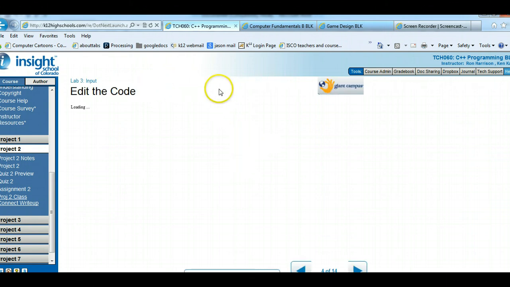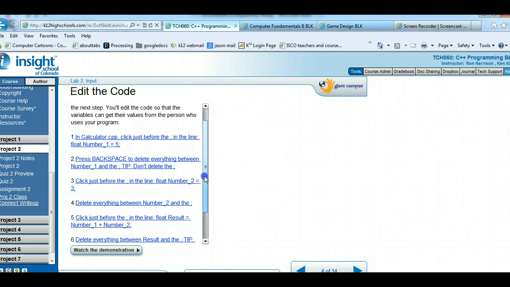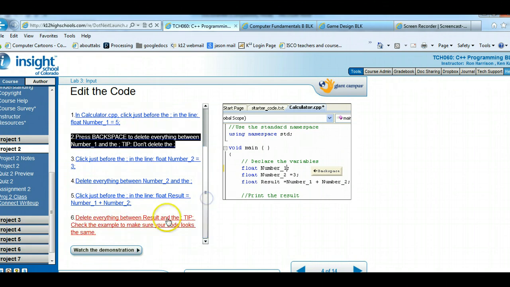So you have your calculator program open. You're going to edit the code a little bit. So just follow the directions they have right here to edit the code. Do exactly what they're saying.